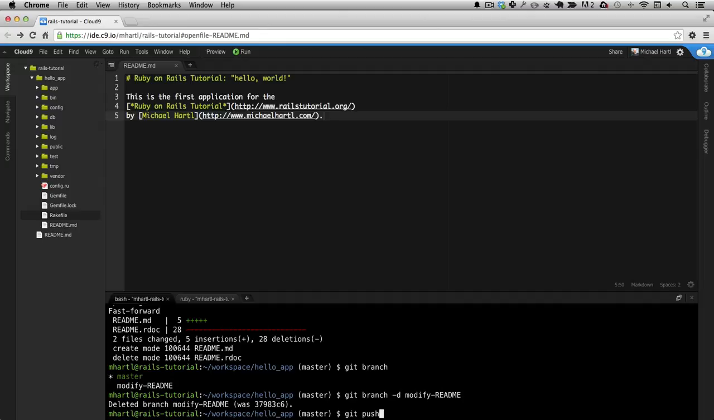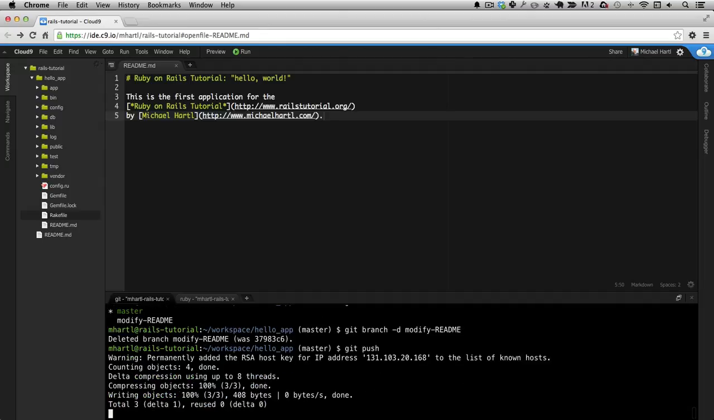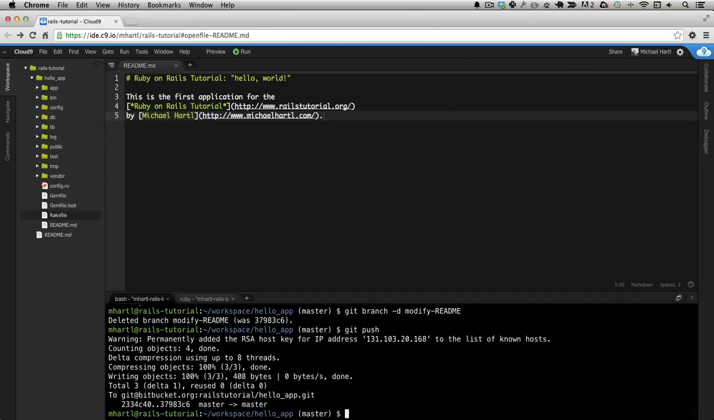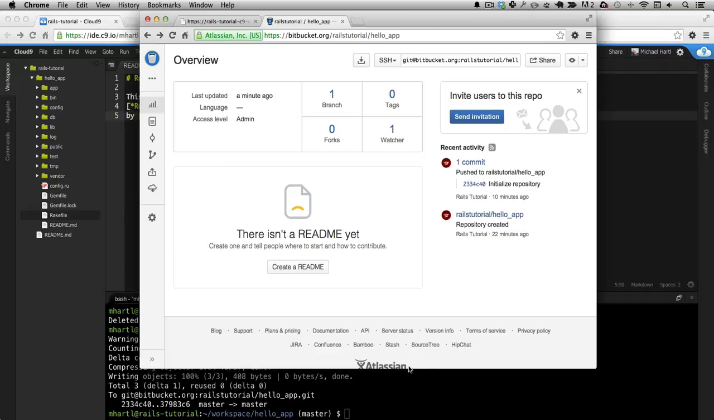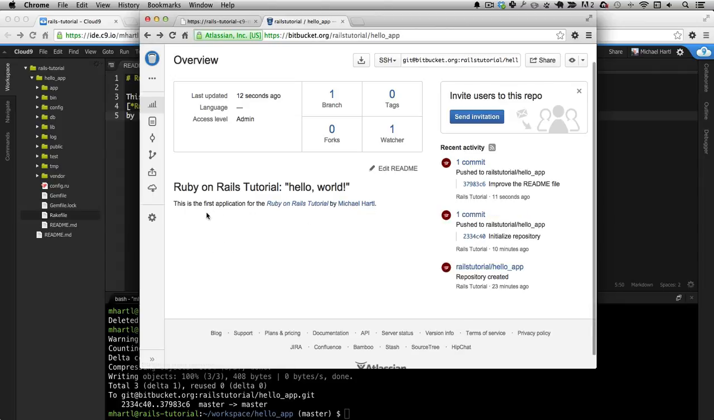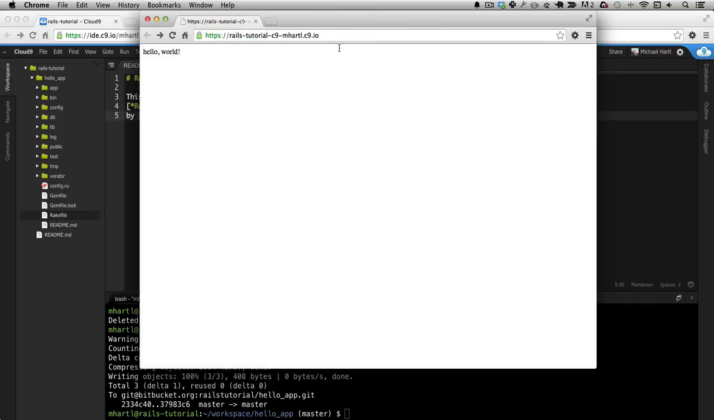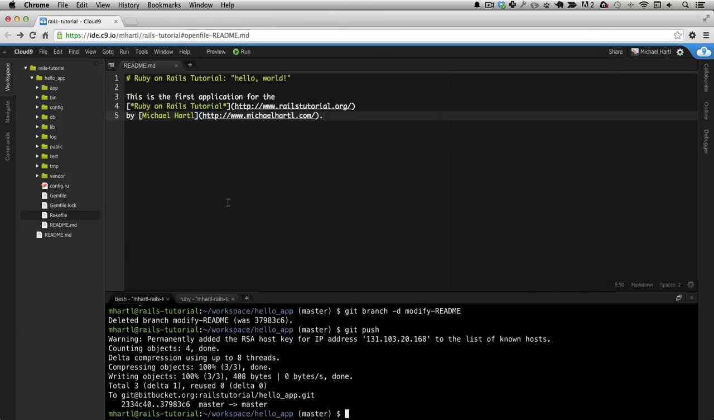So in fact, we only need git push. This will push the changes up to Bitbucket. And as I hoped, it did not prompt me to say yes to add the SSH key. So if we go up here and refresh, it ought to be a README. Look at that. There it is. That worked. It's pretty exciting. We're done with that for now, so let's just close it down and go back over here. At this point, we're ready to deploy.